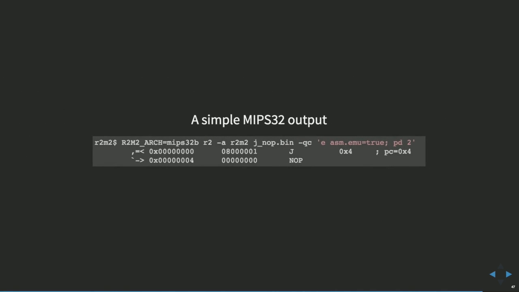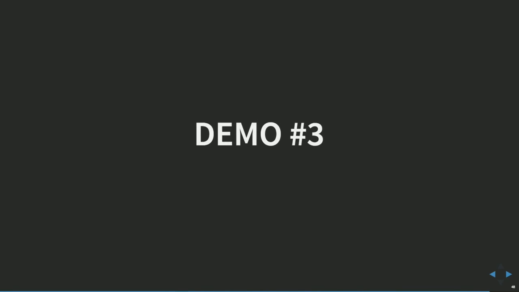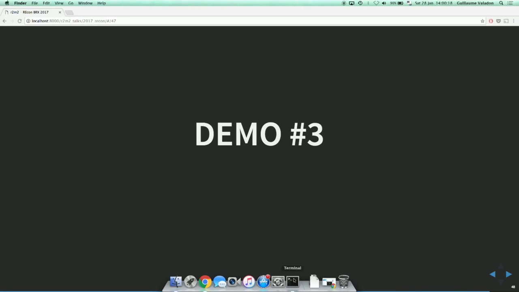Okay. So what we have next, we can use R2 on the same binary, jump nop. We have, again, that here that says that the jump, this instruction, will go to the nop. And the main difference is here, R2 is aware of the instruction semantic. So after the jump is executed, the PC value will be changed. So that's exactly the same I showed you during the first demo.